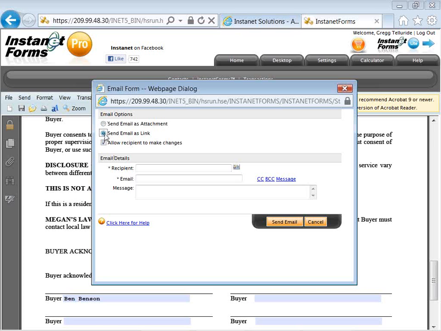The nice part about the link is that when they click on the link, you will get an email confirmation that the form has been opened. Whether or not you give them fillable access or not, there is a feedback loop for sending it as a link. You will get notified when the form has been opened. Add their name, email address, any message, and click send.